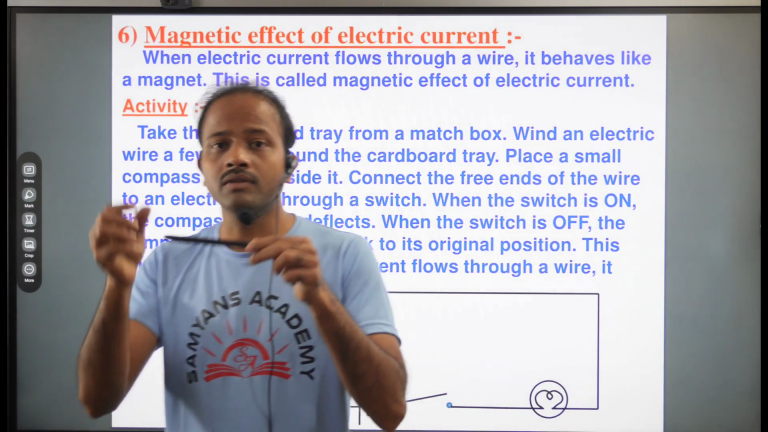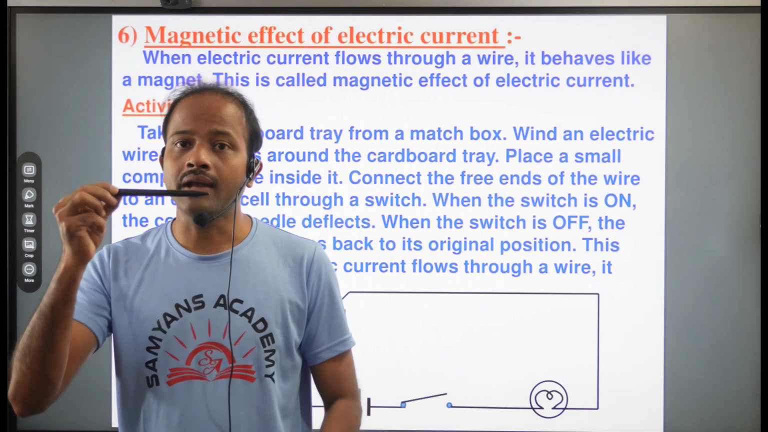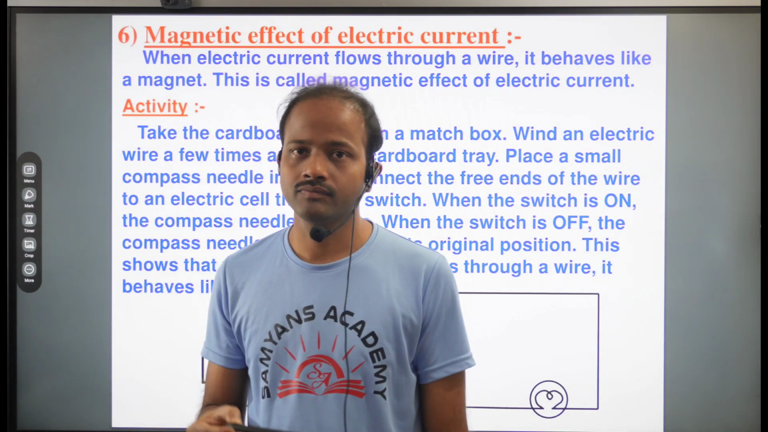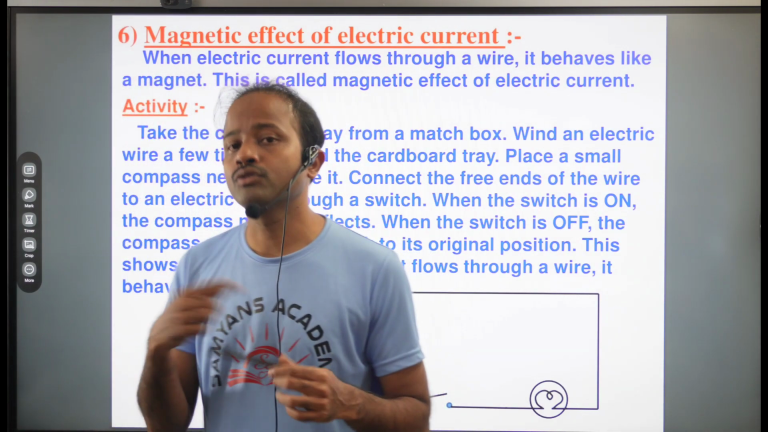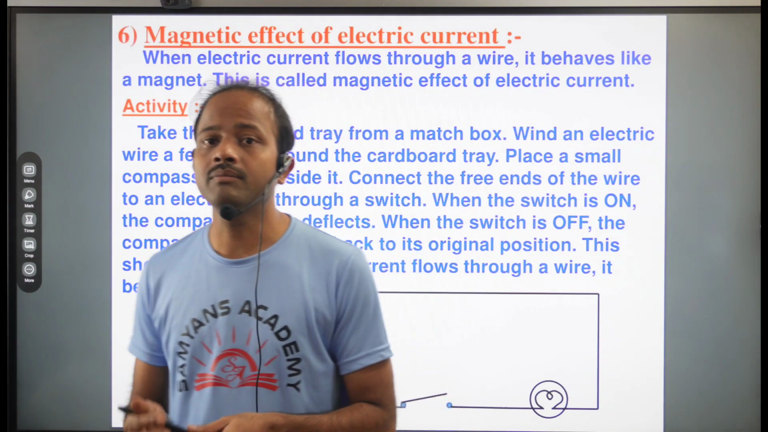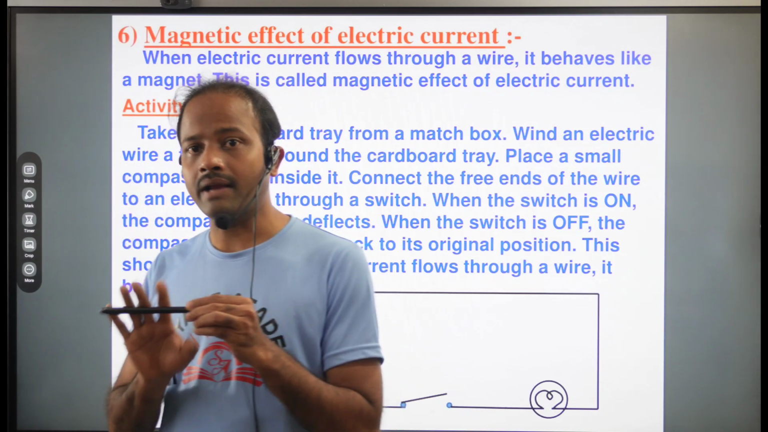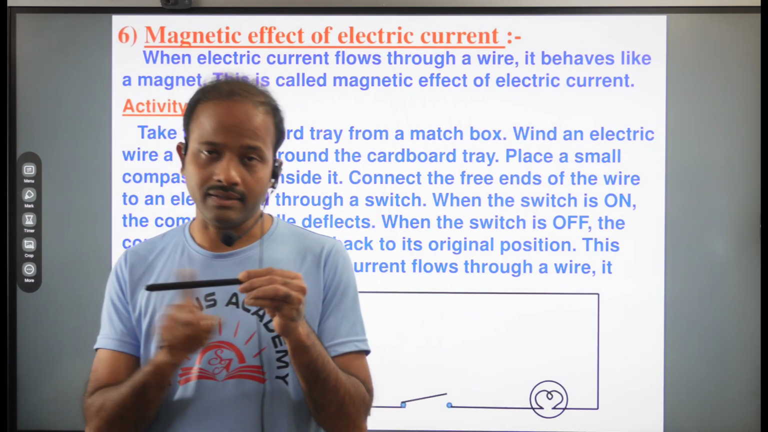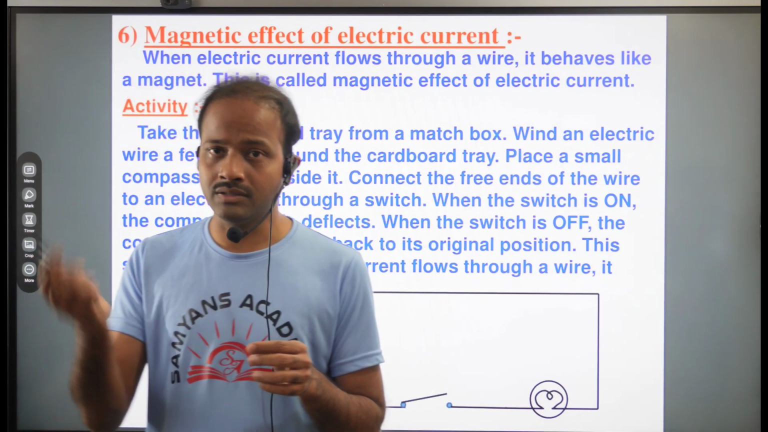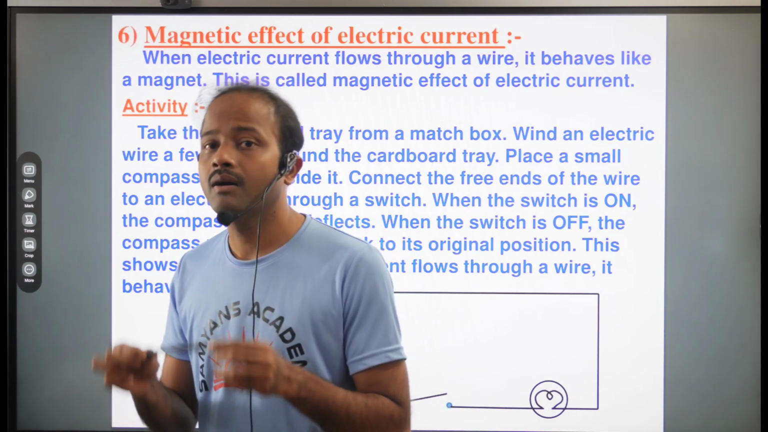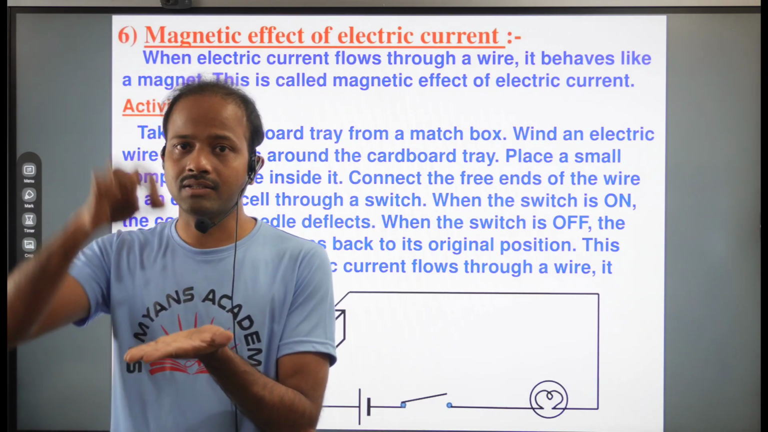Two terminals of the wire you connect with the battery. After some time, what will happen? This iron nail behaves like a magnet. So what happens here? When electricity is passed through any conducting wire, it generates a magnetic field around it. Due to that magnetic field, the iron nail gets magnetized and now acts as a magnet. If you take some small pins, they will get attracted like this.